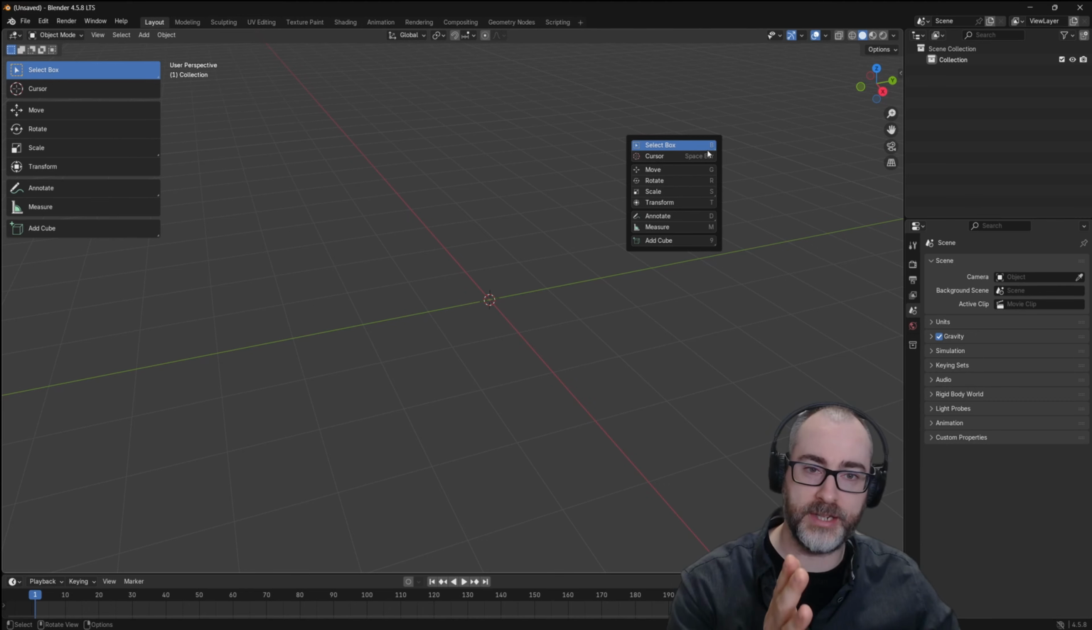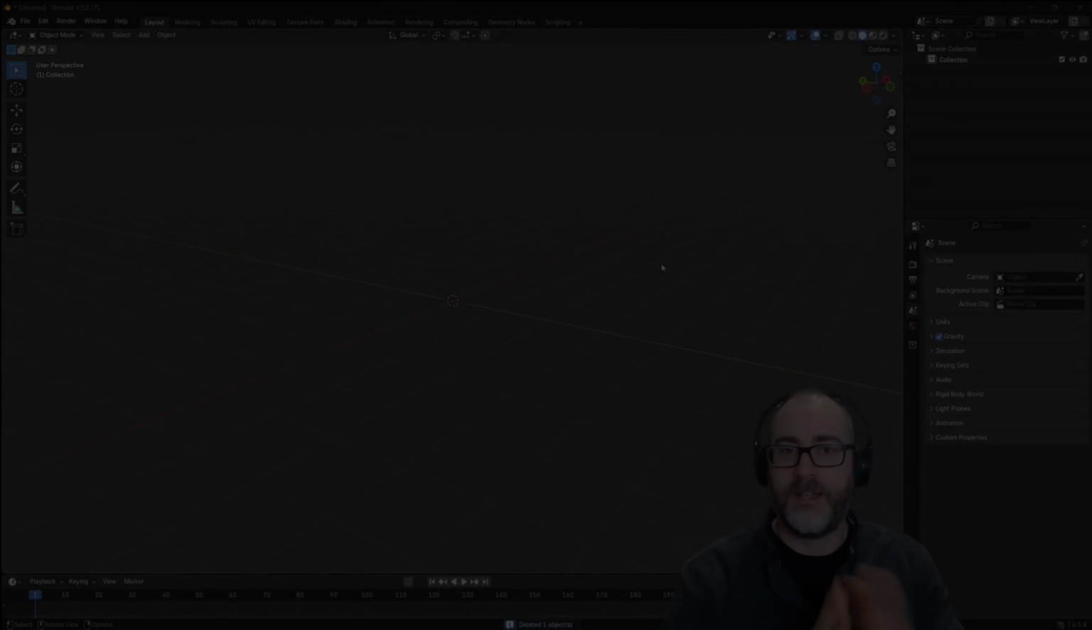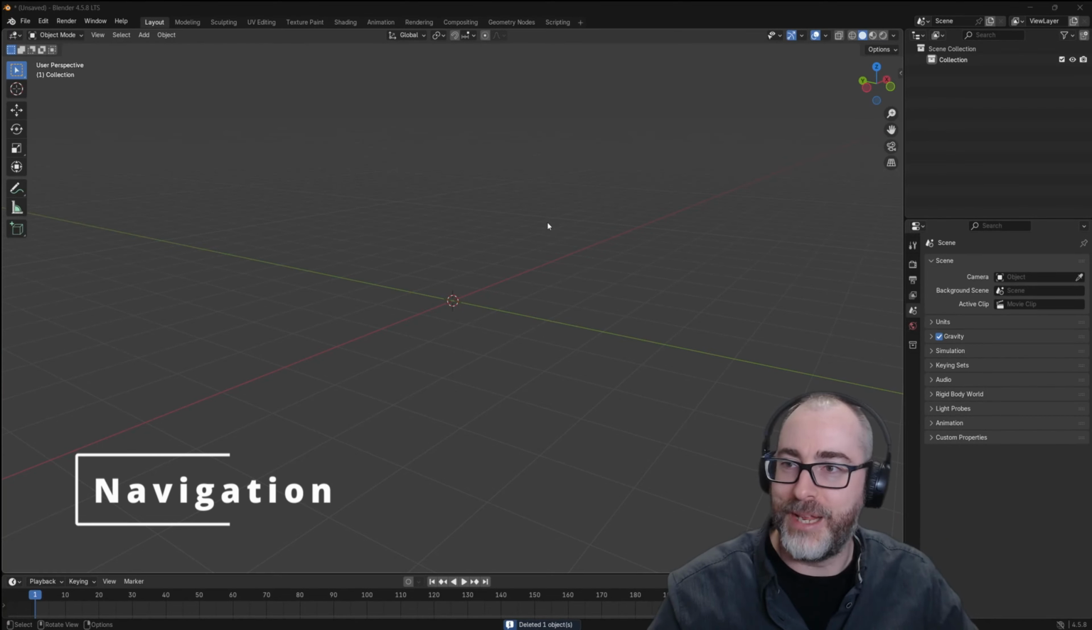Plus, it gives me hotkeys for each one of those. That makes Blender a lot easier and faster to learn. Hey, let's get started with navigation in Blender.